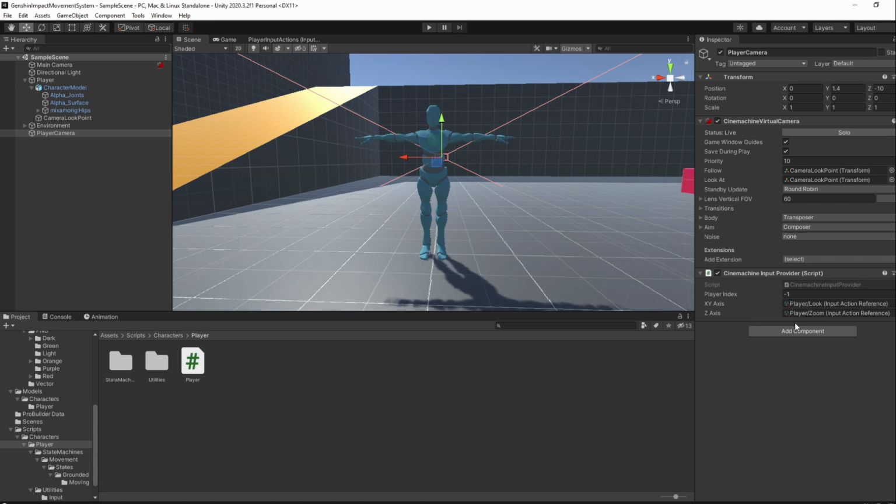We are only a few settings away of having our camera behaving like Genshin's camera. The first thing we'll be doing is set our FOV to 60. The next thing is setting both the camera body and aim. The body sets the algorithm that the camera uses to follow its target. The aim sets the algorithm that the camera uses to look at its target.